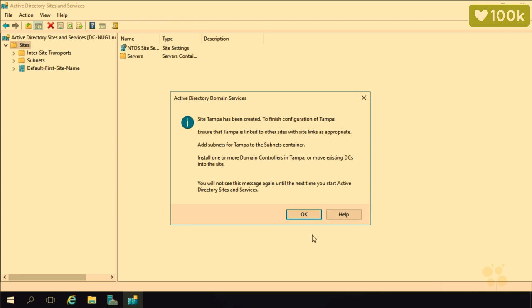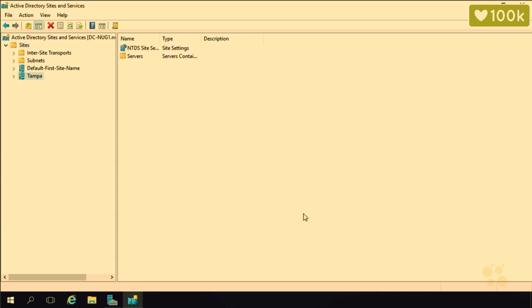Now, the first time you create a site, it says, all right, look, you're going to want to link it to other sites. You're going to want to add subnets to the site. You're going to want to install domain controllers in the site. So it's giving us tips on we're not done. That's fine. So say OK, and you won't be bothered with that message again.